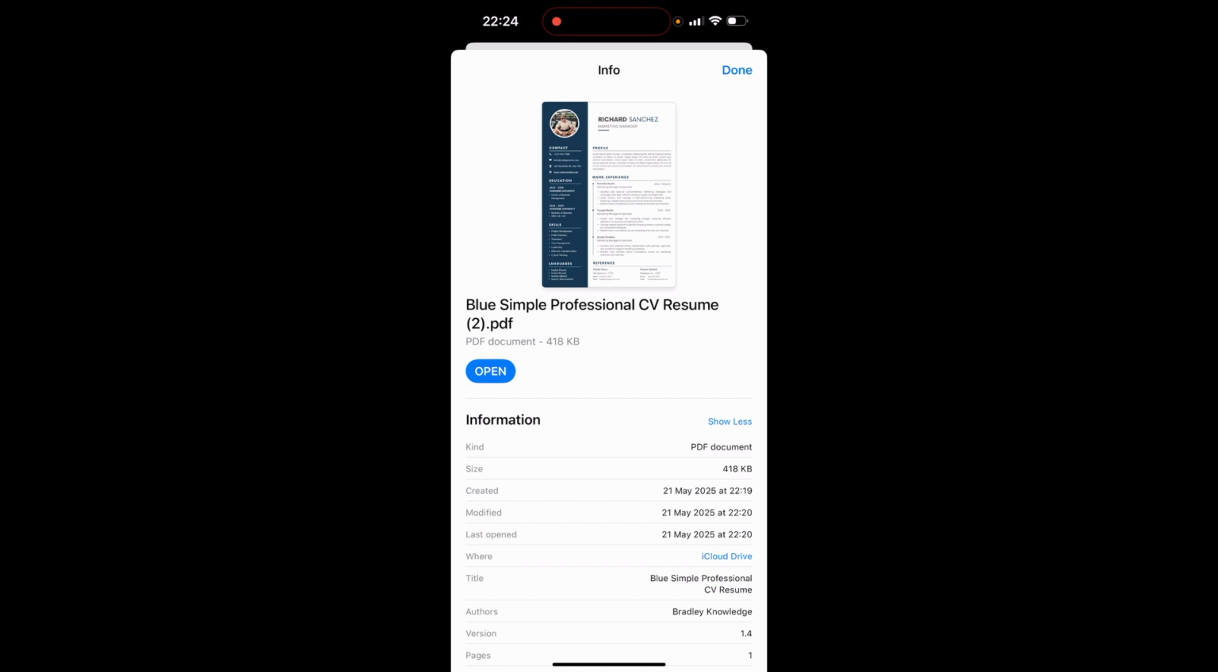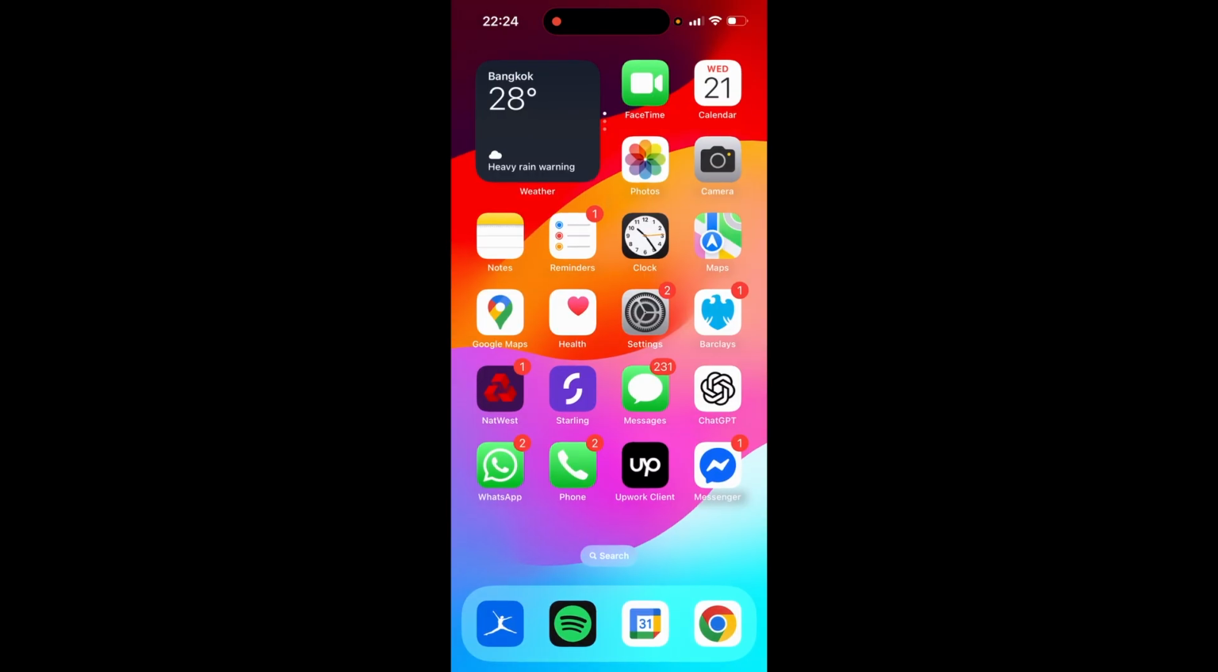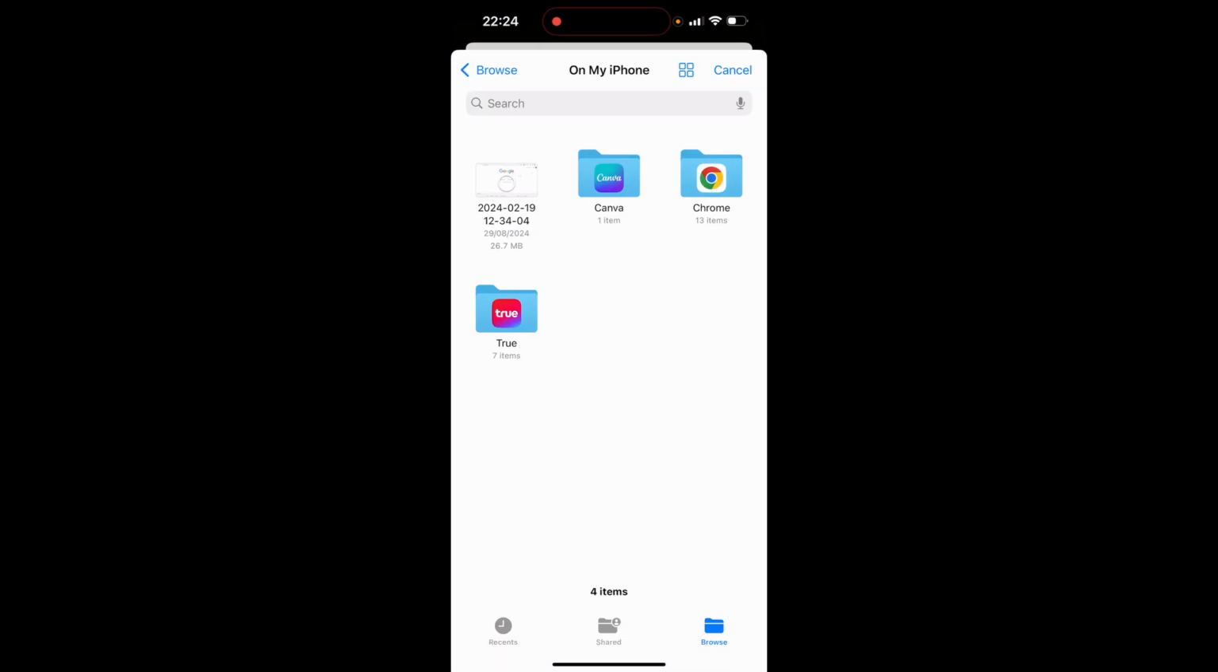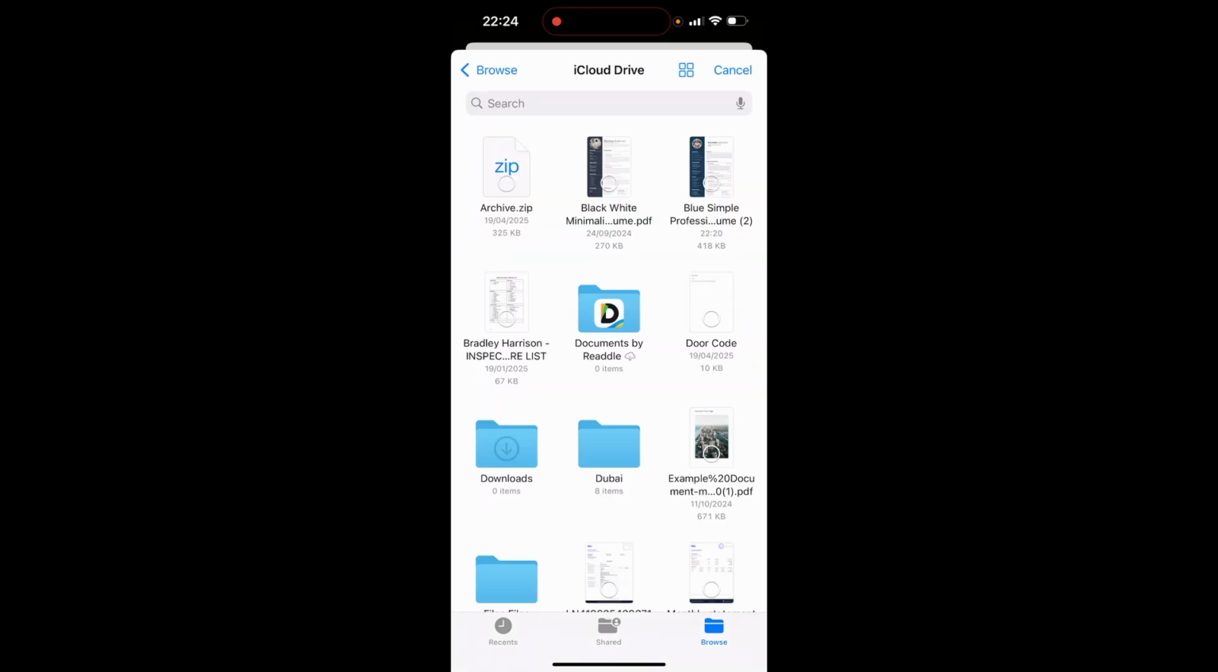Another unique way that you can use to check is by using ChatGPT. Open ChatGPT, go to the plus icon, then click on Files. Then you can find the file that you want to check if it's edited or not. So I'm going to select this file. We can then click Open.